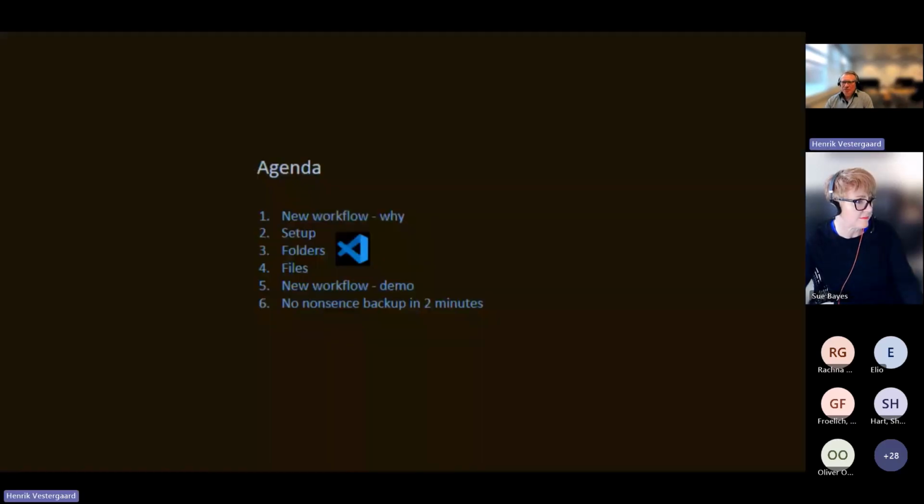So that's about me, and the agenda for today is these 6 parts. In the first part, I'll show about this new workflow that I've started and talk about the whys. In part 5, I'll make a demo. But in parts 2, 3, and 4, I'll show a lot of really basic stuff about Visual Studio Code. And I'll get back to why I do that. I'll talk a lot and show a lot.